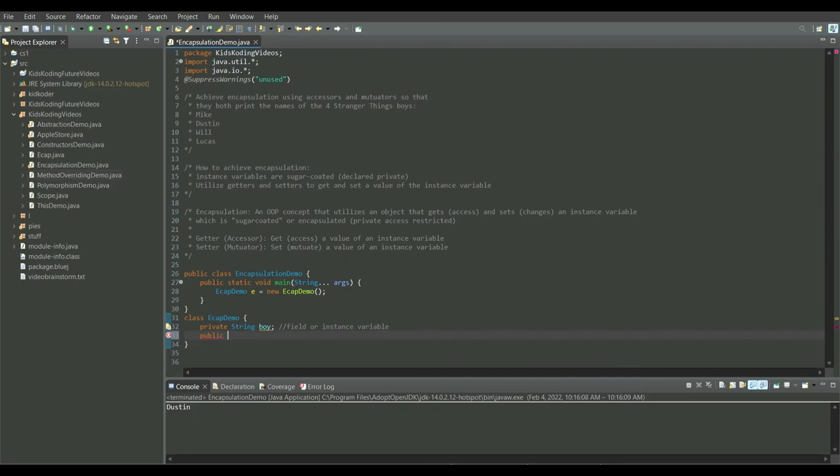So, public String, right? Because this is going to return a string. Because when we get something, we're just going to simply return it, right? That's what a get method does. It's just going to return it to us. So, we're going to say getBoy. It's not going to take in any parameters. And we're just going to return boy. Because when we get something, it's just going to be sent to us. So we're just going to straight up return boy.